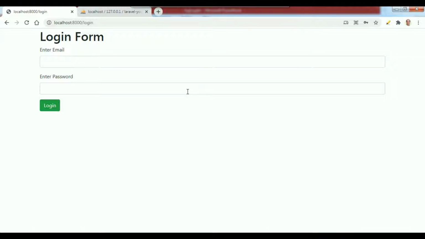Laravel has different packages by which we can create a login or authentication system, like Laravel Breeze, Laravel Fortify, and Laravel Jetstream. These are all packages by which we can create a Laravel login system, but in this video I'll discuss the Laravel manual login with minimum code.